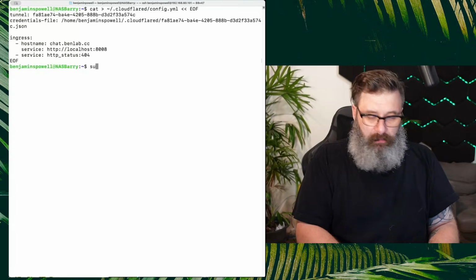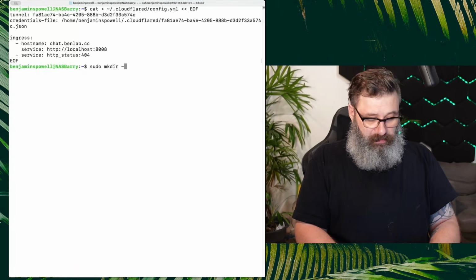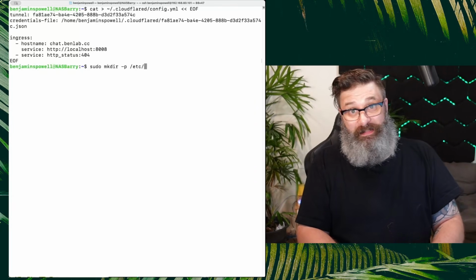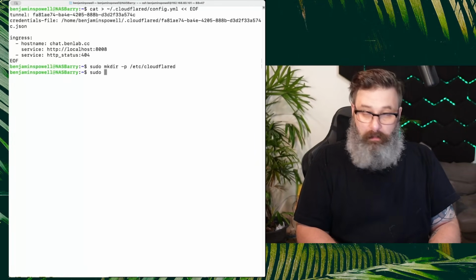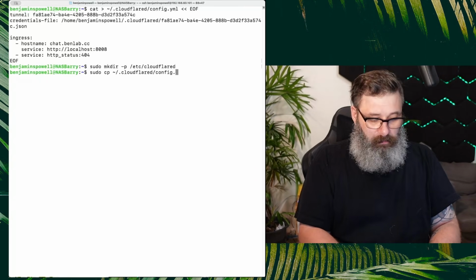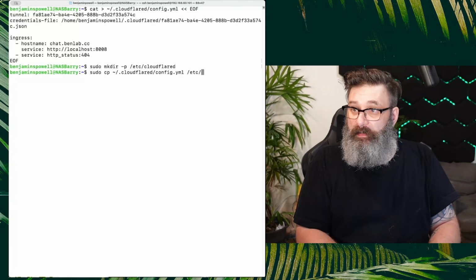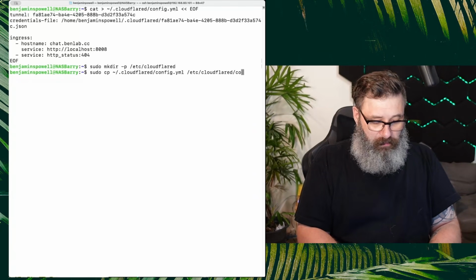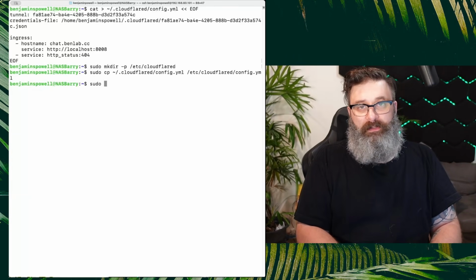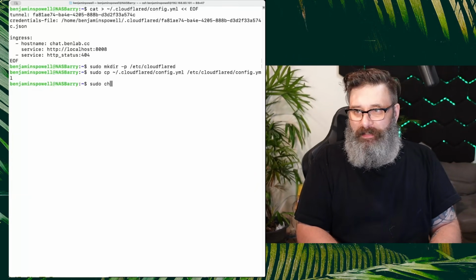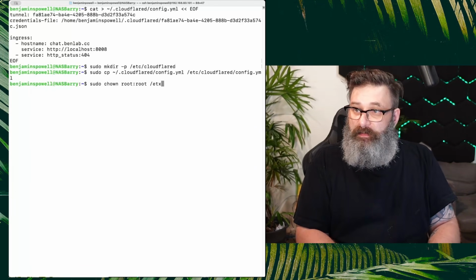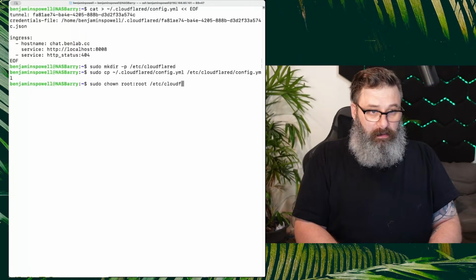Okay, now I need to sudo mkdir -p /etc/cloudflared. Don't get that one confused with ECT. Then sudo cp cloudflared/config.yml to /etc/cloudflared/config.yml. Then sudo chown root:root /etc/cloudflared/config.yml, not chown as I got told the other day, chown.